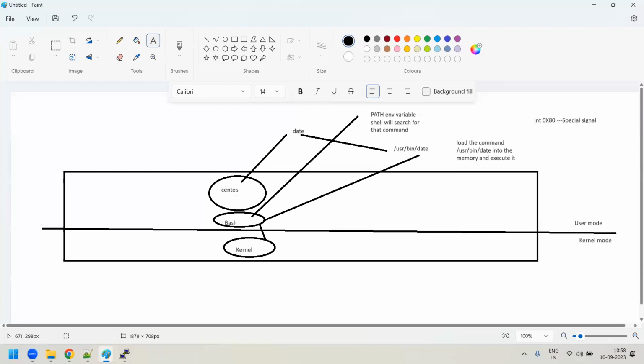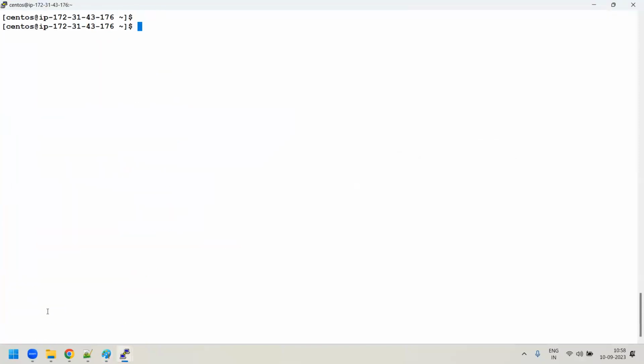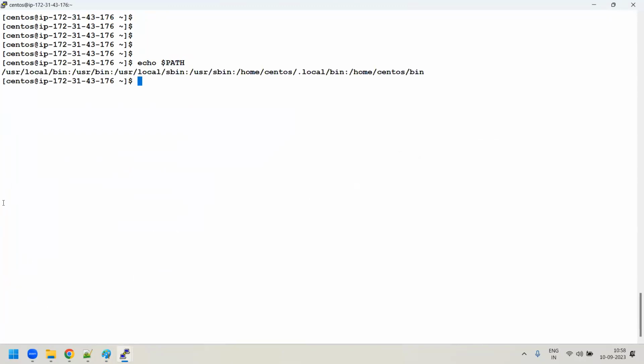In our previous discussion, I stopped at the point where we said that whenever any command is executed, the shell first has to search where that command is coming from. It comes from a particular path. With the help of the PATH environment variable, the shell will search for that command. If you execute the command echo $PATH, this is very important, as I said earlier. It is one of the important shell variables, which we'll be discussing in some time. With the help of this PATH environment variable, the shell is going to search whether the date command is there under this path.